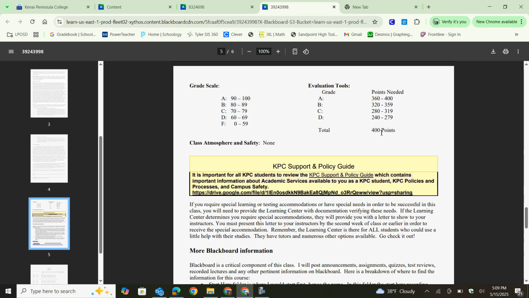Here's your point value: 90, 80, 70, 60, typical scale, 400 points for 105, 500 points for 055. So here's your points needed for both those classes.